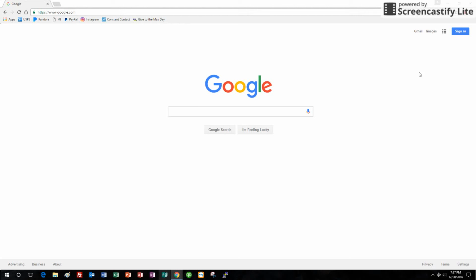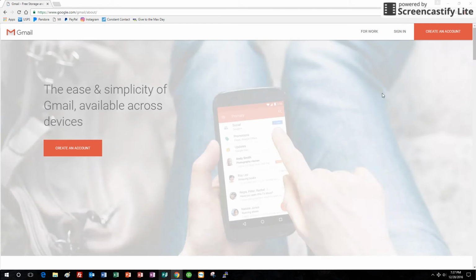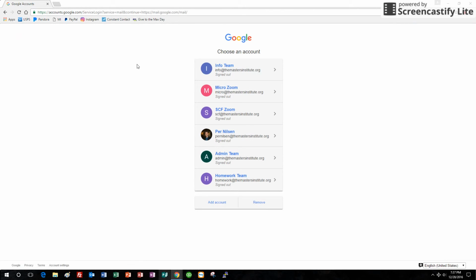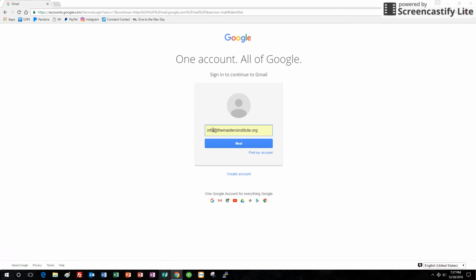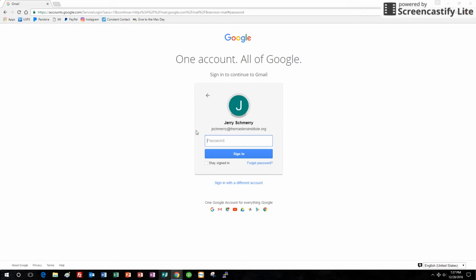So you should have already received your new school email address and password. So what you want to do is go to Google, go to Gmail, sign in. If you already have a Gmail account, you'll see some here. You want to add an account because you've never logged into your school account before. I'm going to log in as Jerry Schmery, one of our finer students.